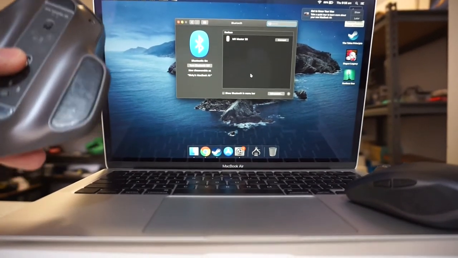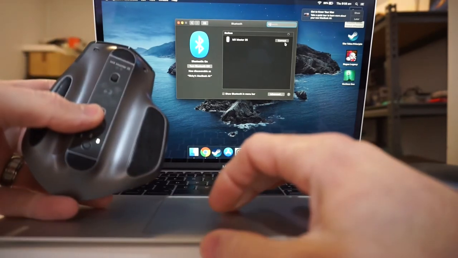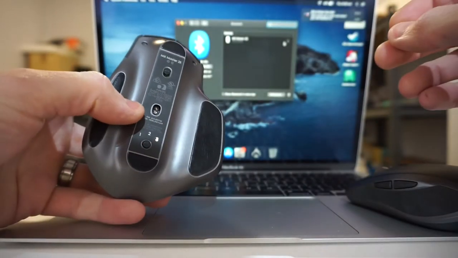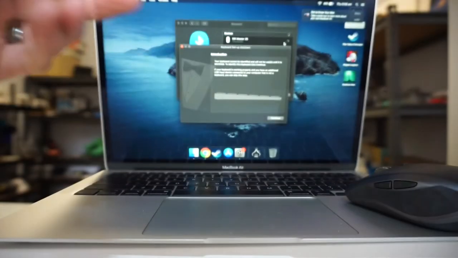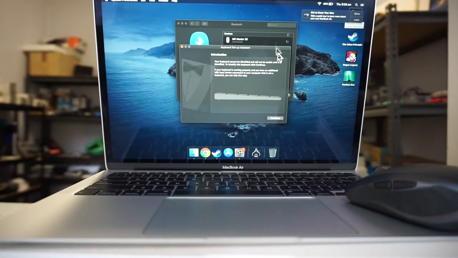So I'm just going to go to Connect, connected, and right now it is now running.